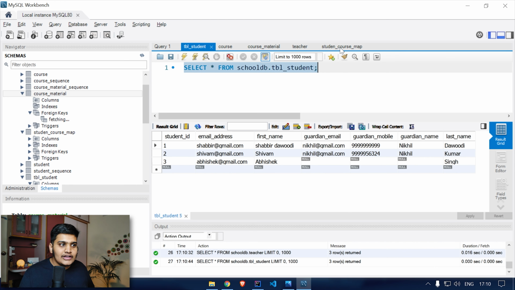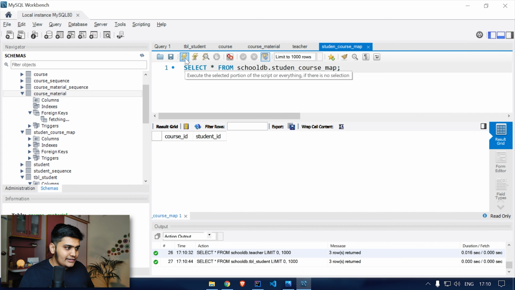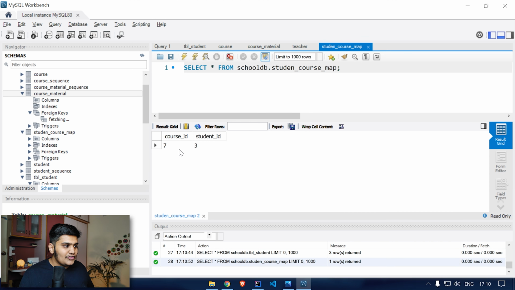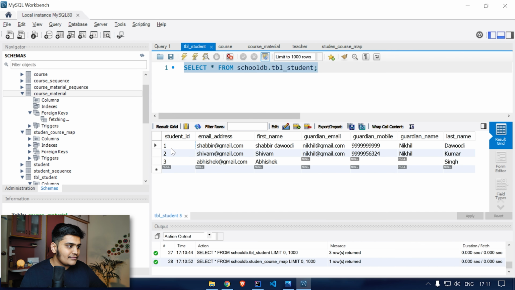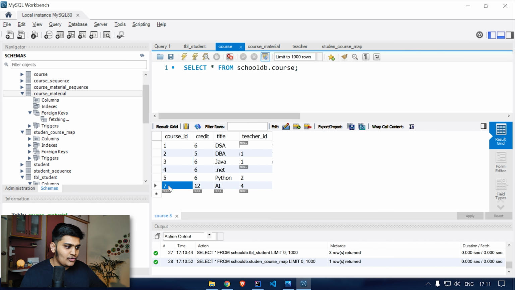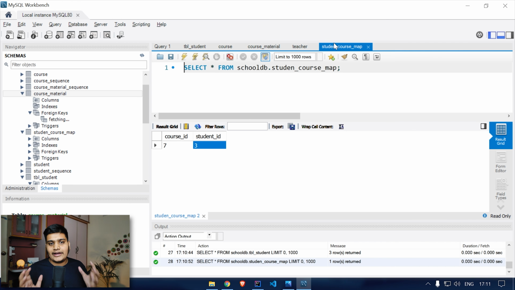Now if you go to the student course map over here, there will be a mapping of which particular student is taking which particular course. Student ID 3, that is Abhishek, is taking the course 7 over here. So there will be multiple mappings this way. This will be a many-to-many mapping handled by the third table, that is a joining table over here. So this is a many-to-many relationship in JPA.